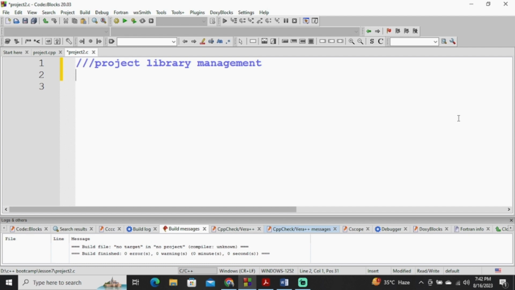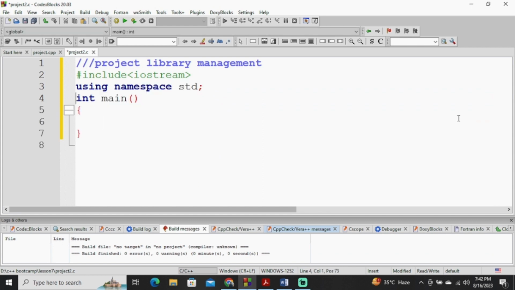First of all, as usual, we have to start with the header files. Alright, the first thing that we are going to do in this project is to create a library. The library is supposed to act like a class, so we will create a class by the name of library. Okay, so we have a class by the name of library.